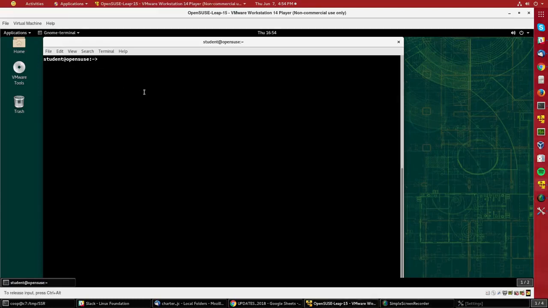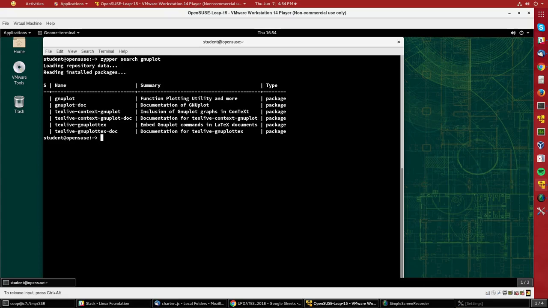Let's demonstrate some basic package management functions on an openSUSE system using the zypper utility. So first, let's look for all packages with zypper search that have the string newplot in them. And we see a number of packages.